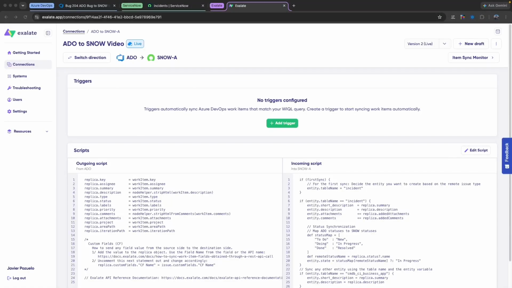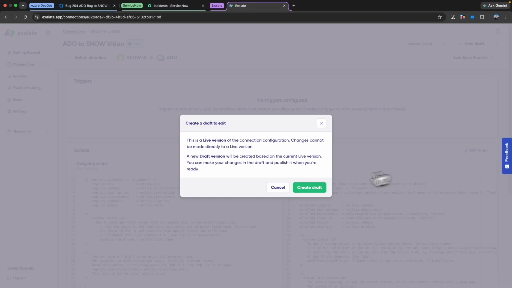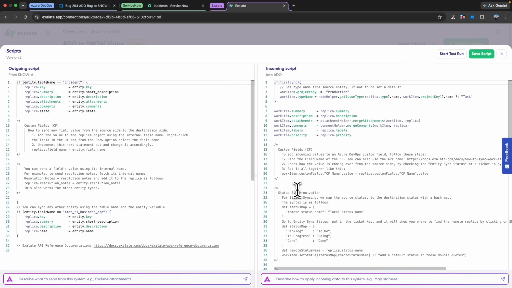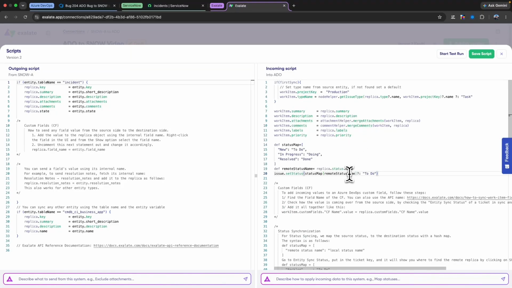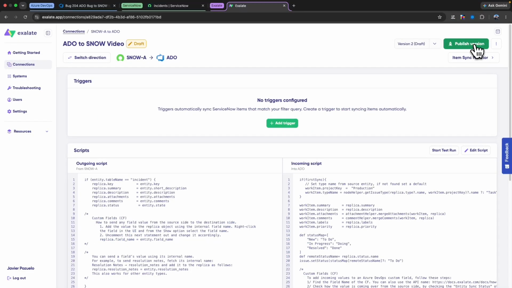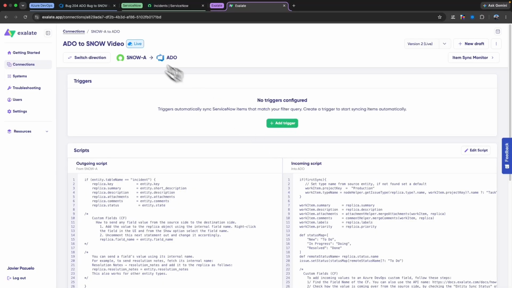Since we've already used Ada for this side, I'll just copy the required script for the ServiceNow to ADO side. I'll just change the name of the replica to status, and I'll save the script. I'll publish this version.